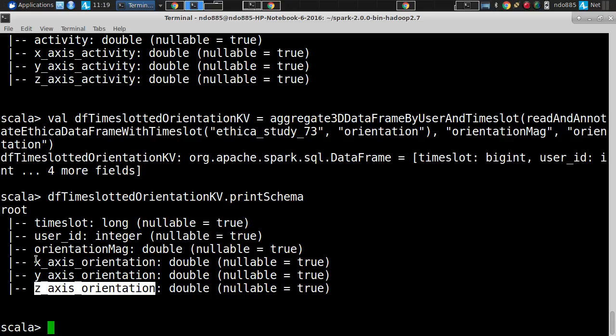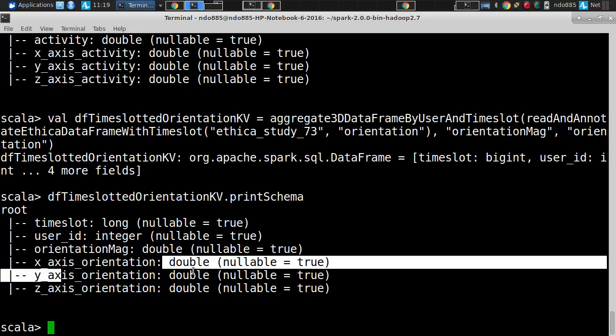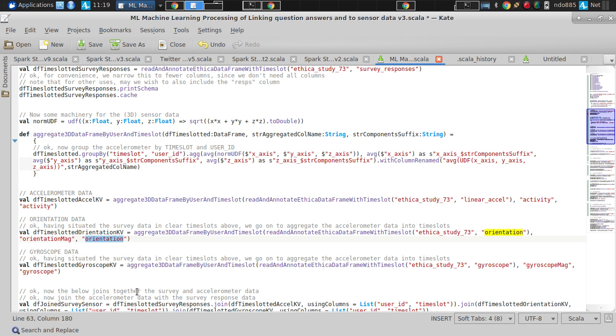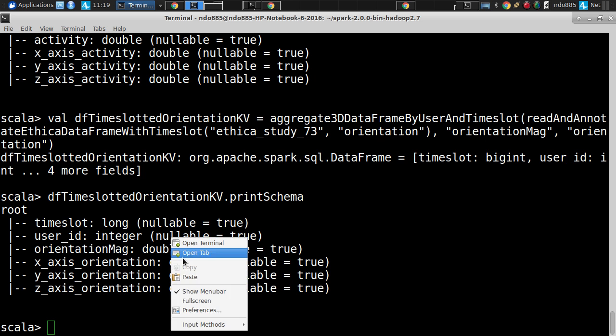Okay, so here is the average of the x-axis orientation over the course of that 10-minute interval. Y-axis orientation, Z-axis orientation. Okay? Similarly, we're going to do the same thing with gyroscope. Here we go.